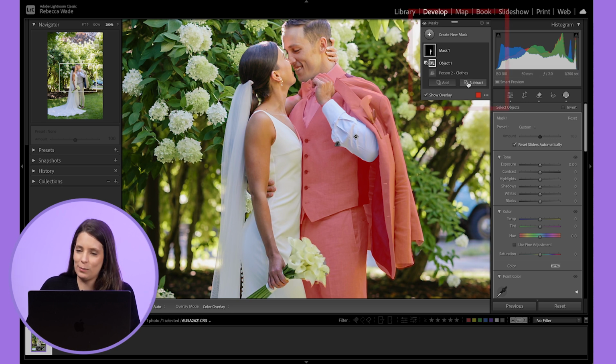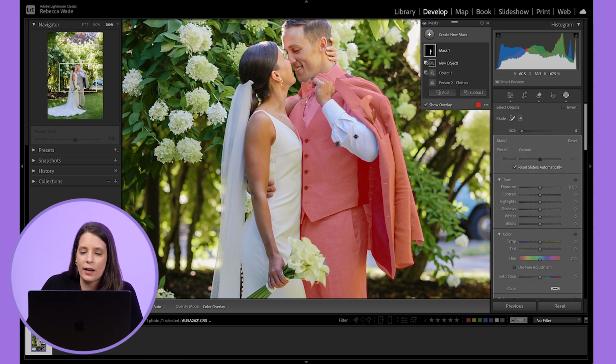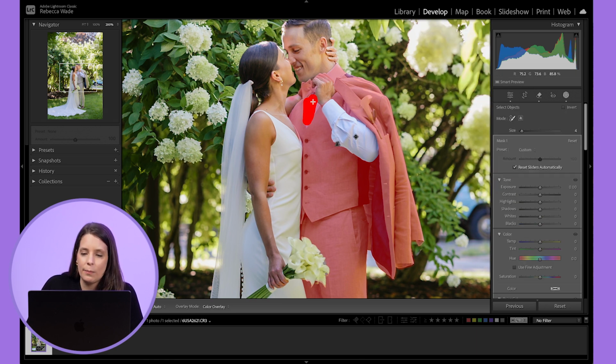I'm gonna select subtract again, bit of a tongue twister. Again, favoring that objects tool. And now I'm gonna get that little V space right there. And maybe the bow tie.